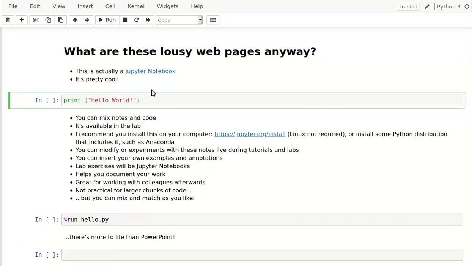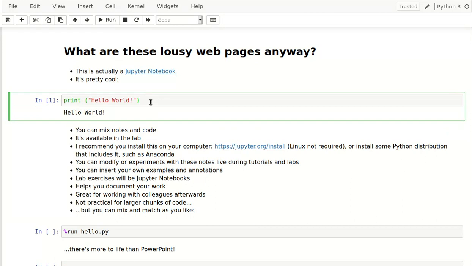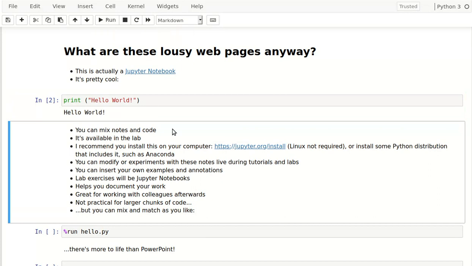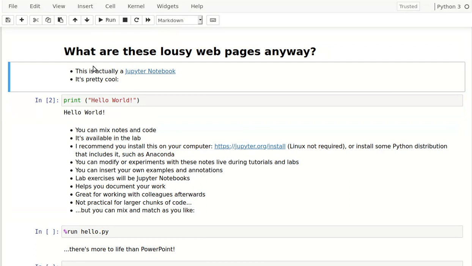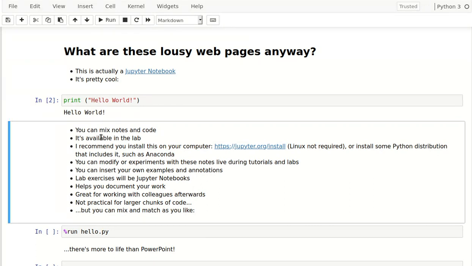So this one is the equivalent of the Hello World program that we've just seen, simply pasted inside the notebook. You can run it by either clicking Shift-Enter on this cell or by pressing the Run button here. The notebook is organized in cells, so this is a title cell, this is text, this is code with its output, this is another text cell.